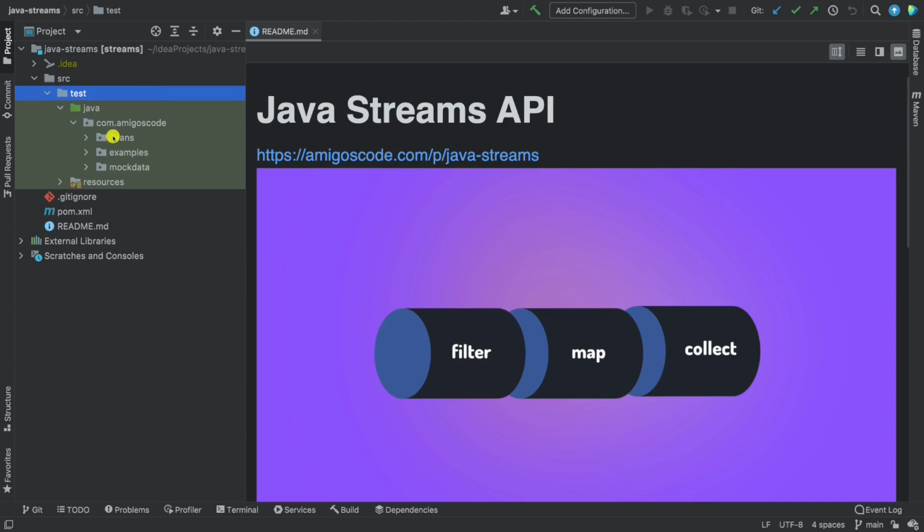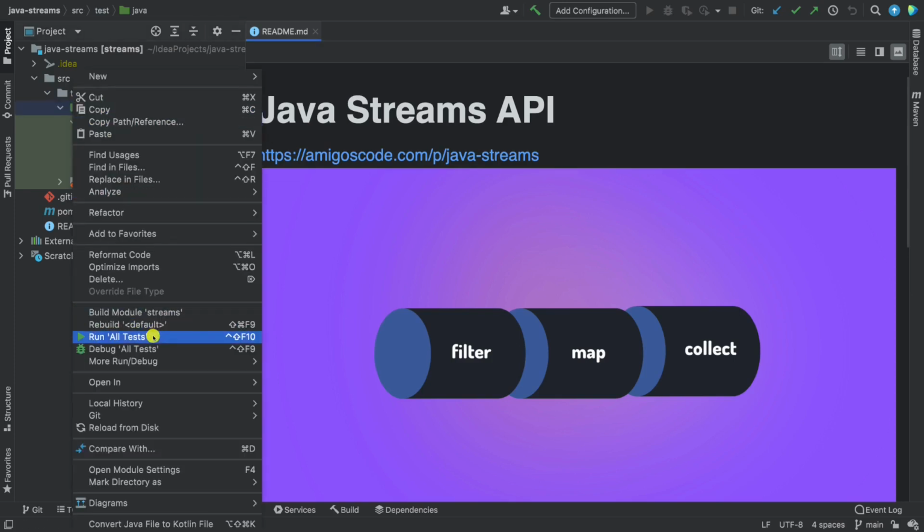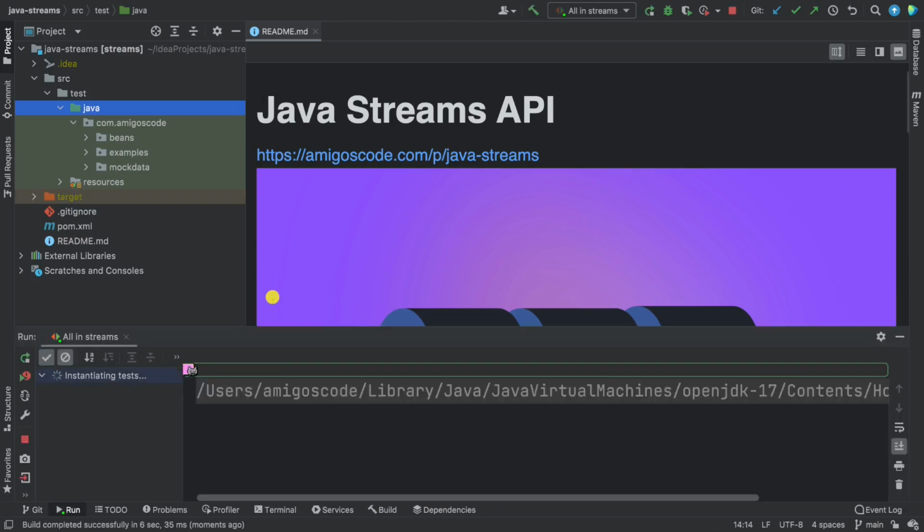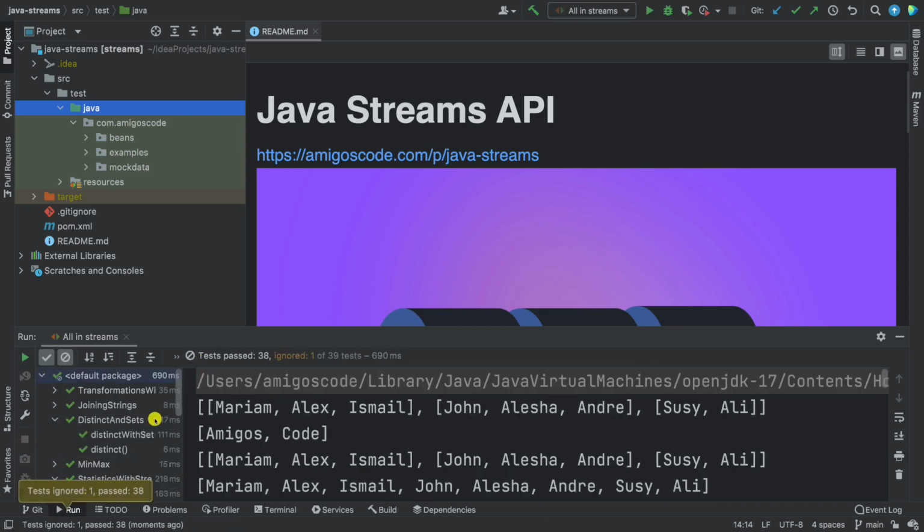So this is a Maven project that contains all of the dependencies that you need. So what I'm going to do is right click in here. So right click under Java, this green folder, and then run all tests. And you should see that everything should just work. So there we go. And these are all the examples that you will cover throughout this course. So 38 tests did pass. Now let me hide this.